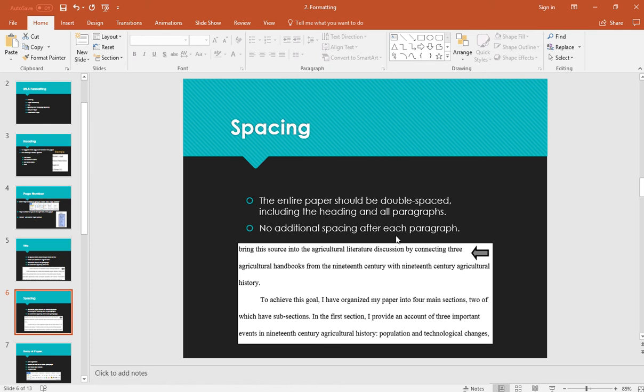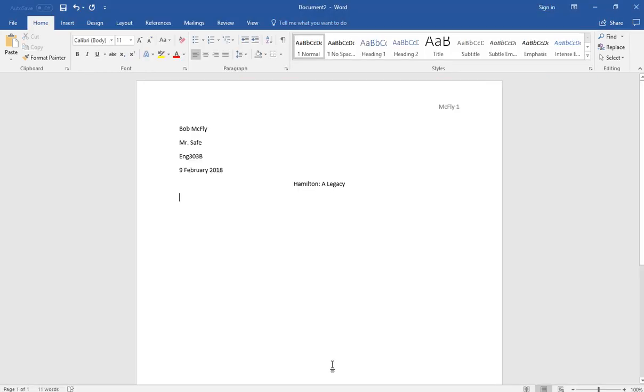There's no additional spacing after each paragraph. So if your paragraph ends right here, you only hit the enter bar one time and it automatically drops it down to the next line. So let's go to Microsoft Word and see what this looks like.